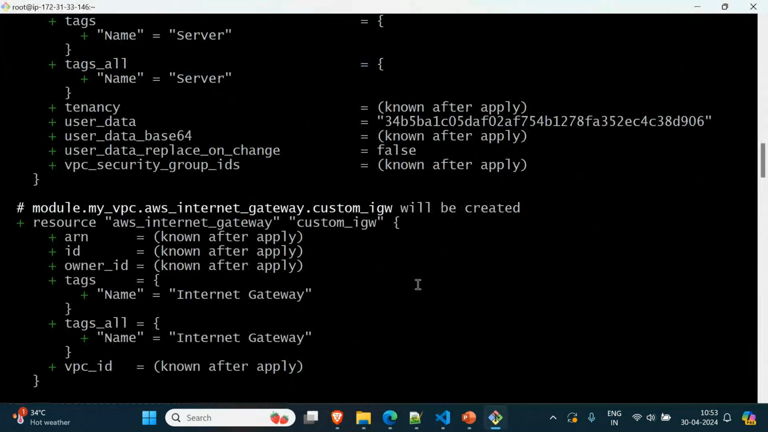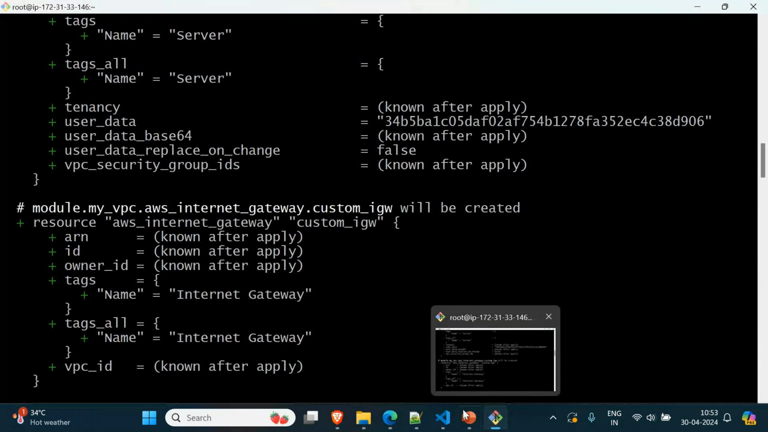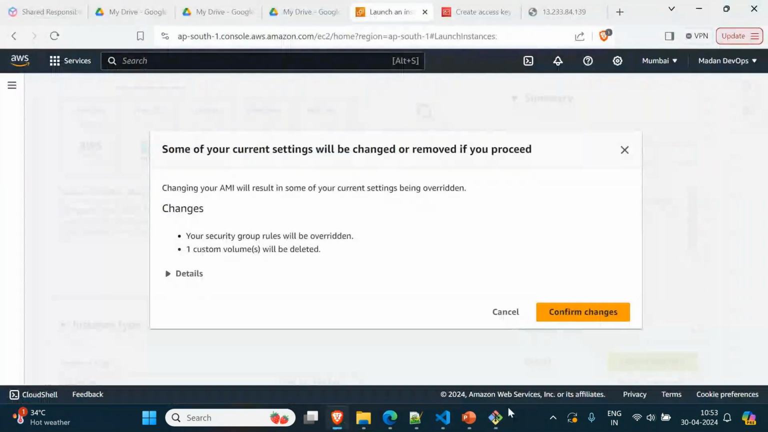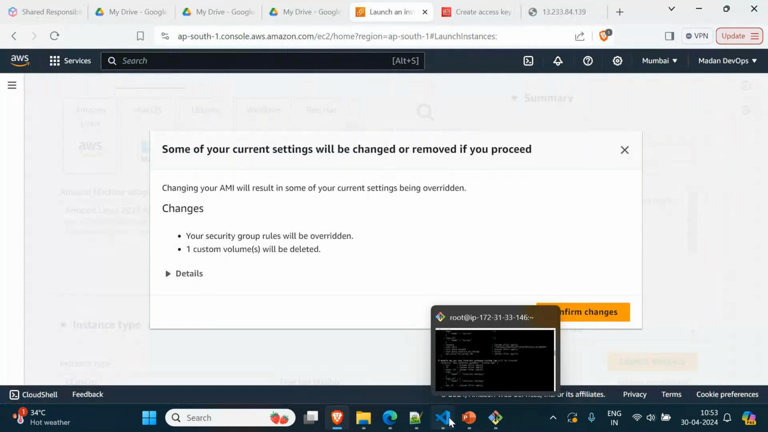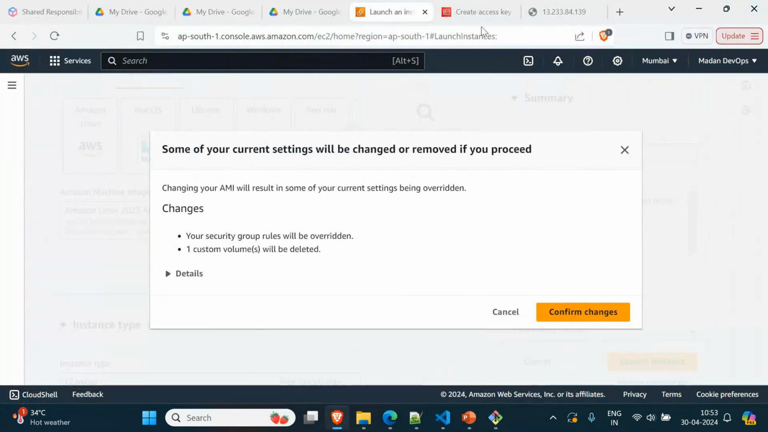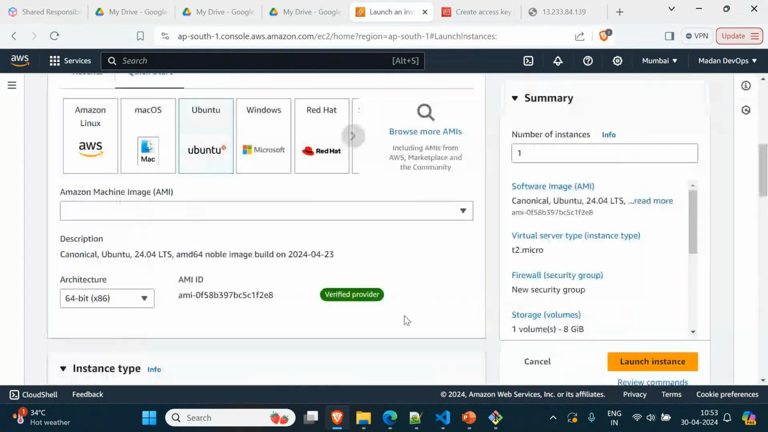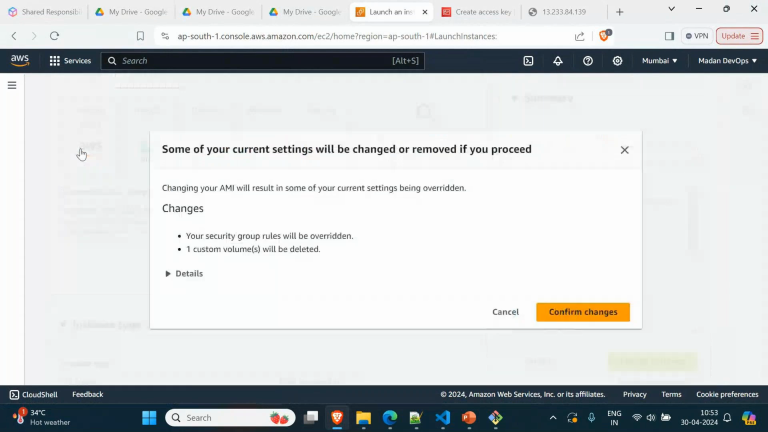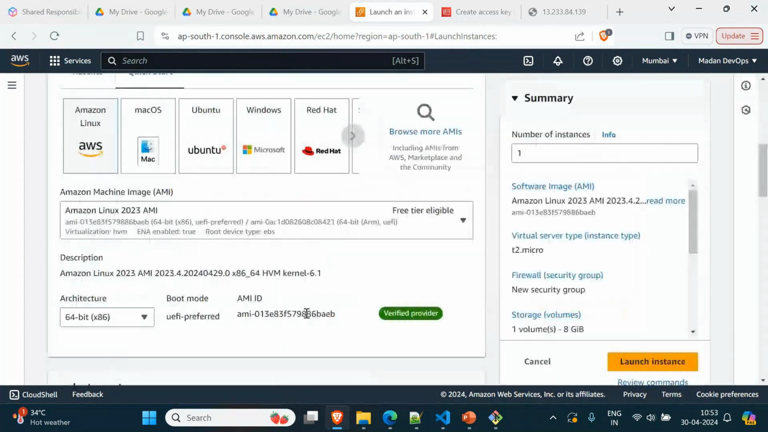If you're not sure, better do one thing, because we have not yet launched it, right? So one thing we can do is copy the image ID. Cancel. So this is Amazon Linux. Confirm changes. I will copy this image. Then what I will do?